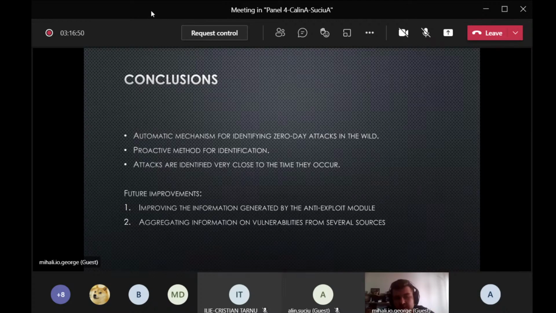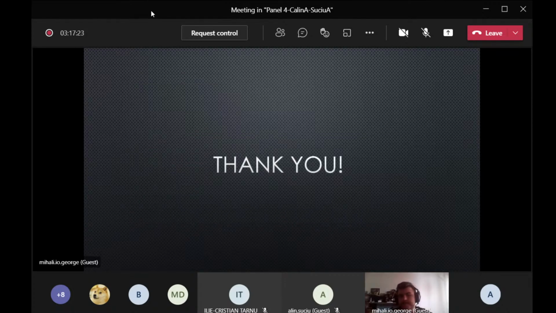So in conclusion, the mechanism developed in this thesis represents an automatic and proactive method for identifying zero-day attacks in the wild, the identification being made very close to the time they occur. As future improvements, I want to improve the telemetry, and by telemetry I mean the data, the information received from the anti-exploit module, and to aggregate information on vulnerabilities from several sources. Thank you for listening to my presentation.